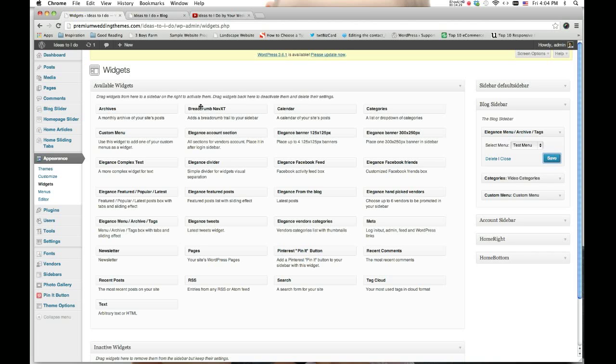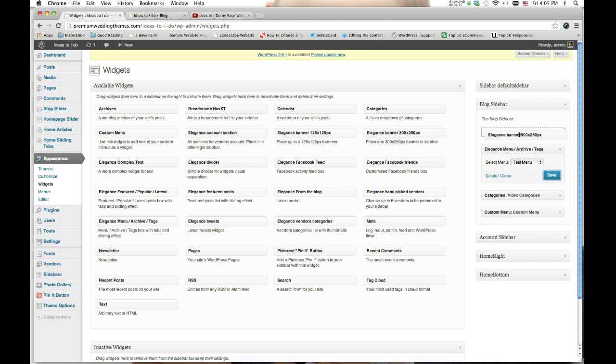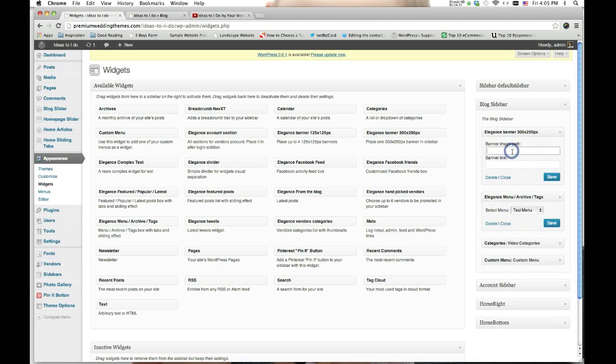There's other widgets here you can play with. You can drag a banner in here, and you can add a link from the media library for the image, and then add a link right here and put an ad.